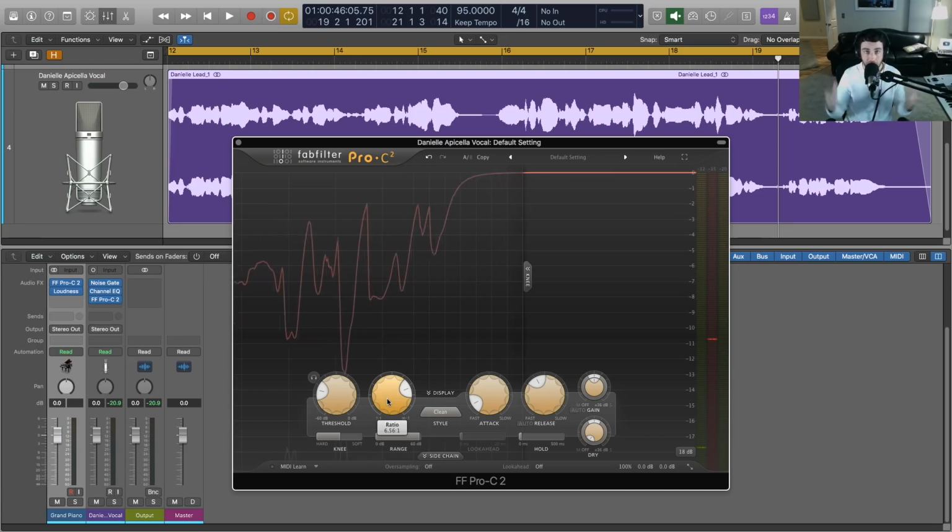So you can clearly hear the overly compressed signal. Now we apply auto gain, bring it back up to where it needs to be.